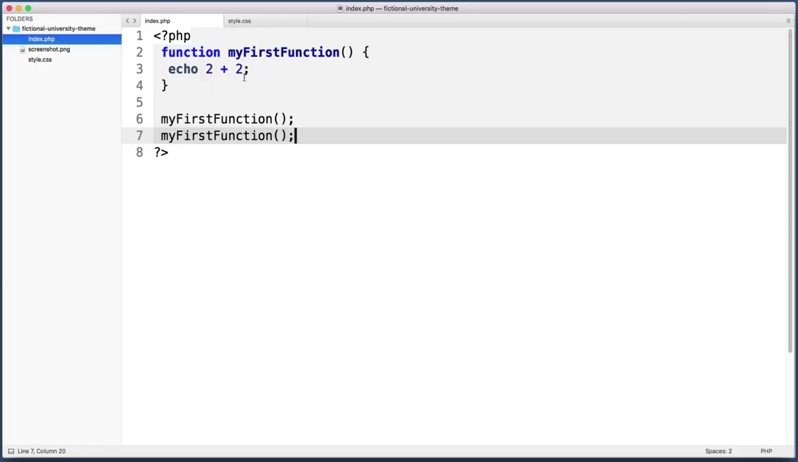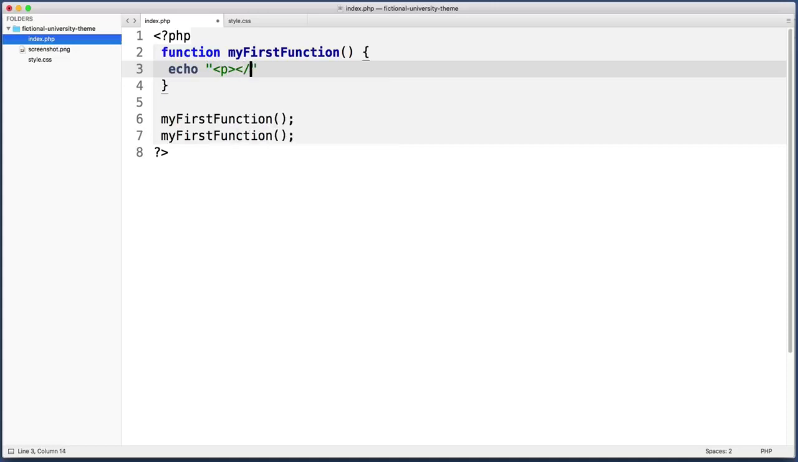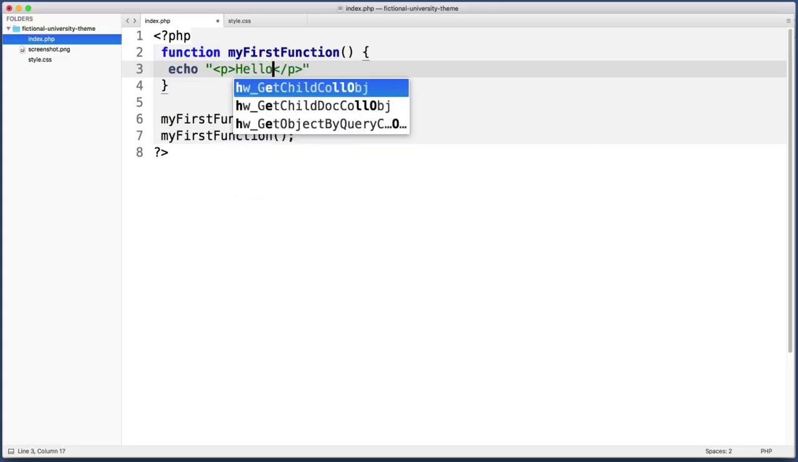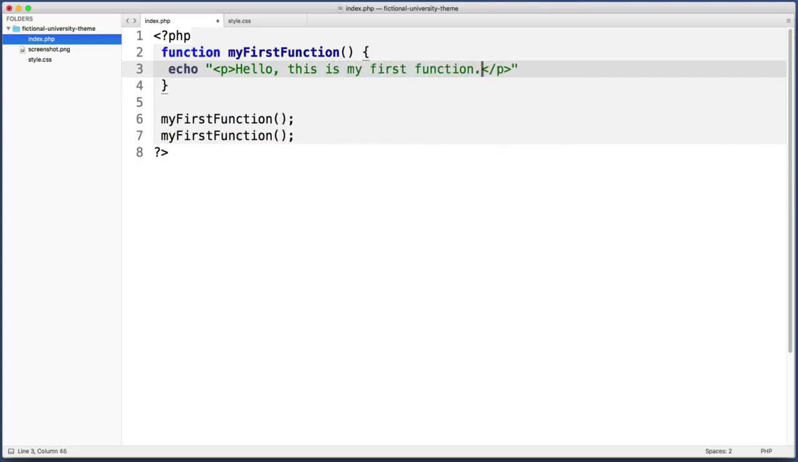So let's try something a little bit clearer. Up in our function, instead of echo 2 plus 2, let's delete that and instead let's say echo out a string of text. So give me double quotes. And then let's create an HTML paragraph tag, right? So the opening and closing tag, and in between them, let's say, hello, this is my first function. And let's be sure to add a semicolon at the very end of this line to let PHP know that we are done with this action.